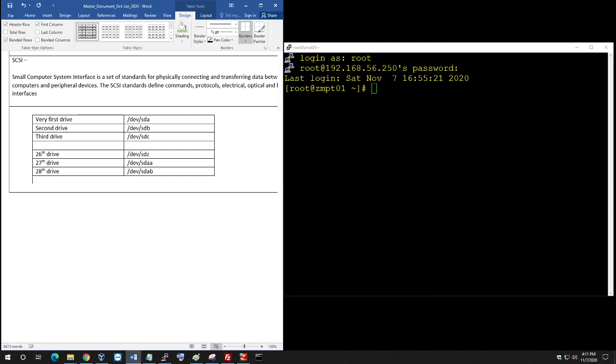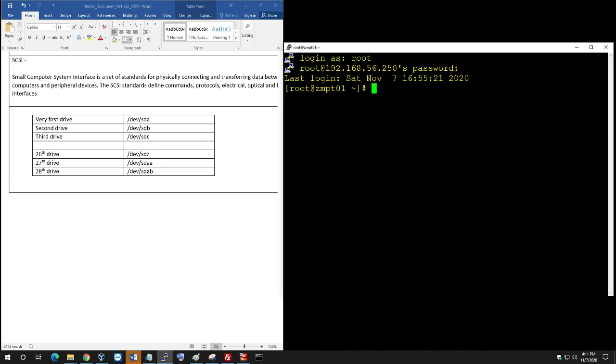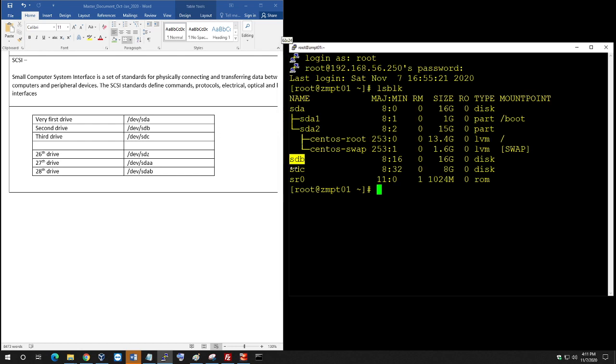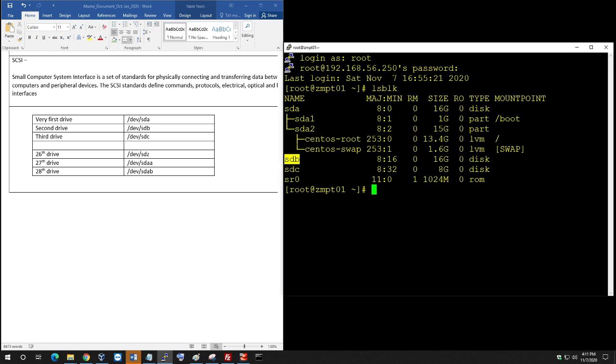So, let's move off from here. On your PuTTY, type lsblk. It's a new command. lsblk stands for list block. So the very first one is SDA, and it has partitions in it, SDA1 and 2. The second one is SDB, and the third one is SDC. Okay, I'll tell you what it is.